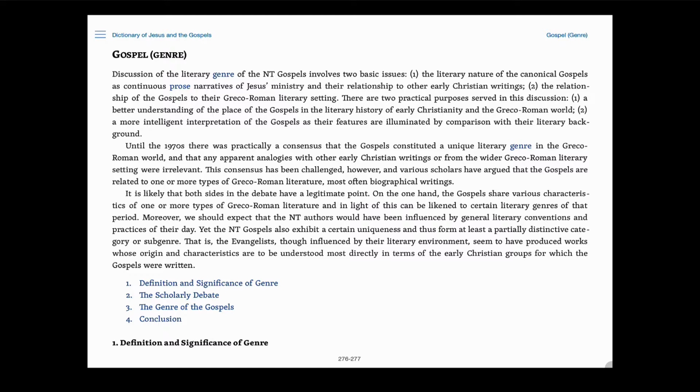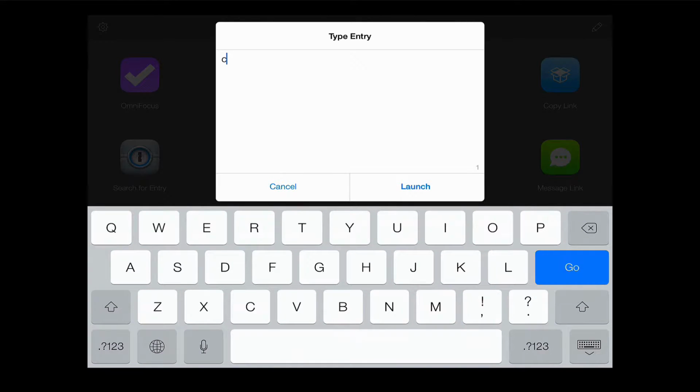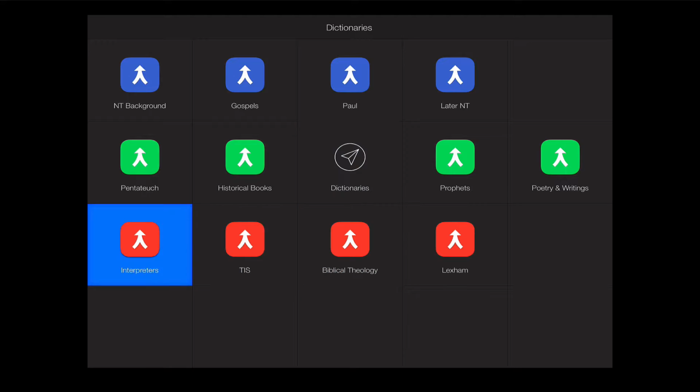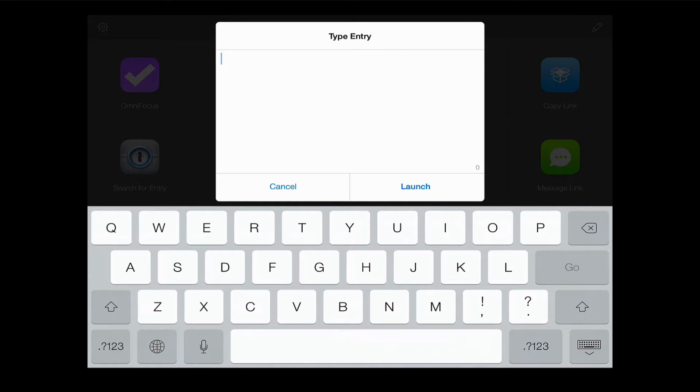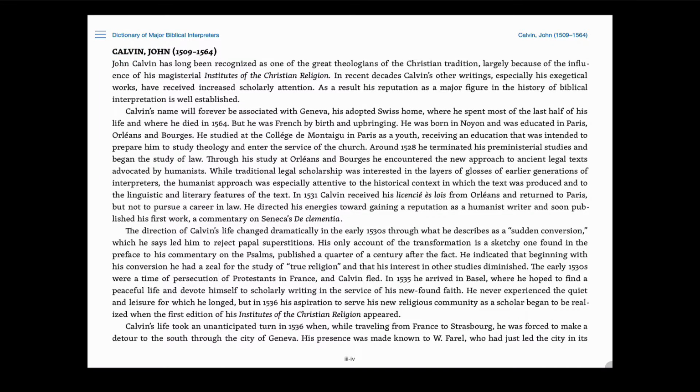Another key one is the Dictionary of Major Biblical Interpreters. So I'm going to go here. Let's say I want to look up something on Calvin. Type in Calvin, and notice, once again, it doesn't find it. But if I go back, the way that this dictionary has its entries is usually last name, first name. So if I type in Calvin John, it opens it up. So one of the key things is figuring out how certain dictionaries read the head words and being able to search from that.